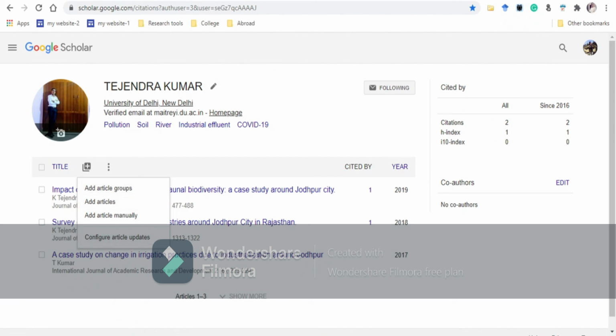So this is the most important search engine, which I am recommending, and you have to use this.